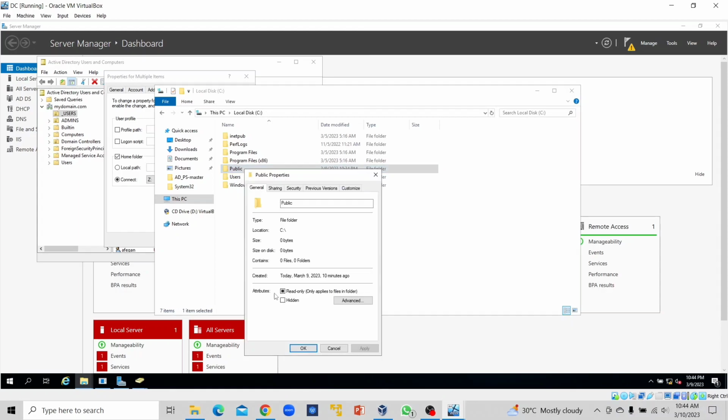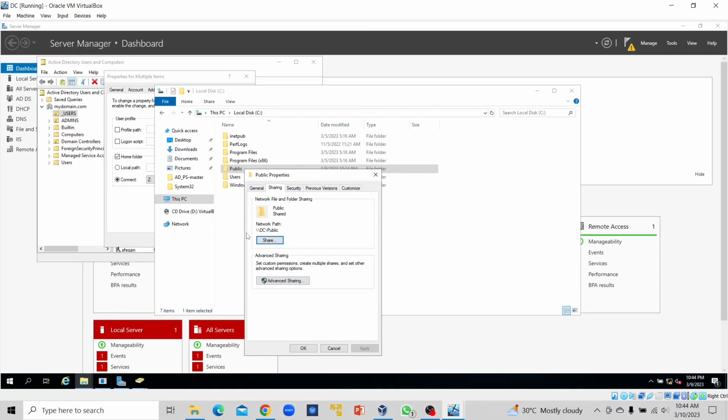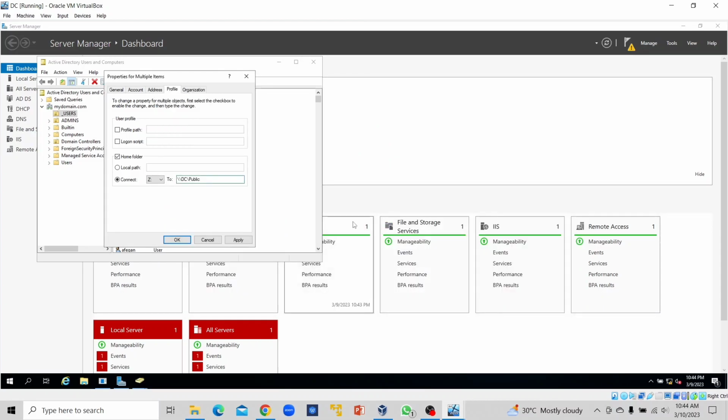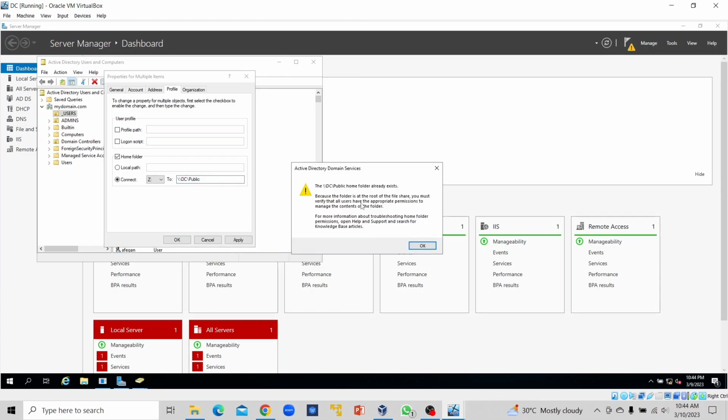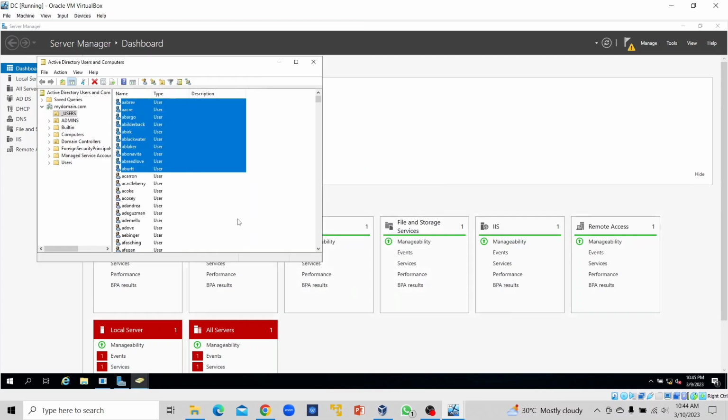You right click properties and sharing. Exactly, double backslash DC backslash public. So this is the path that we created. So we have already input it here. We click OK. Here it will tell you that the following people will have permissions to manage the content of this folder. Whichever content is there, they can read, write, and delete as well. So we allow because that is what we created.